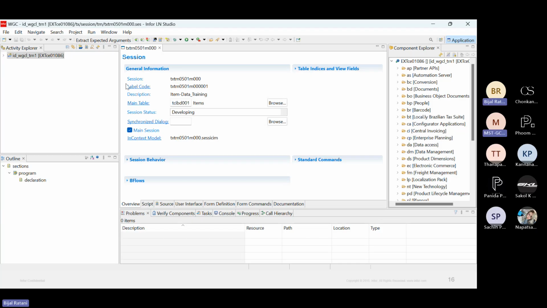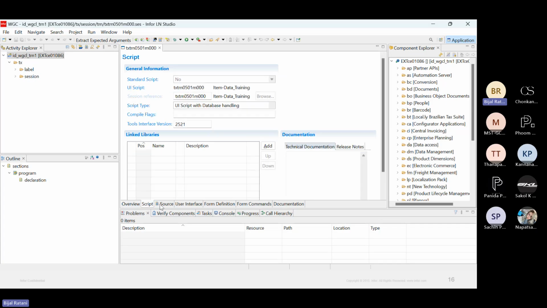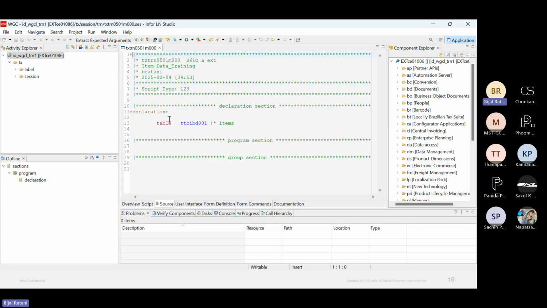Now, once I create the session, this is how my session will look. And here are different options for me to modify my session. Let's see some of it. This is my session code. This is the label, and this is the description of the label. Here is a main table, like TCIBD001 was my main table. Then let's see other options one by one, only in brief, not explaining everything.